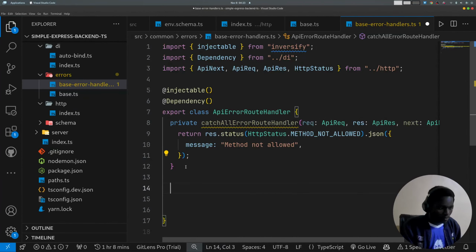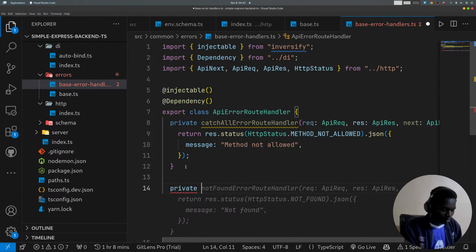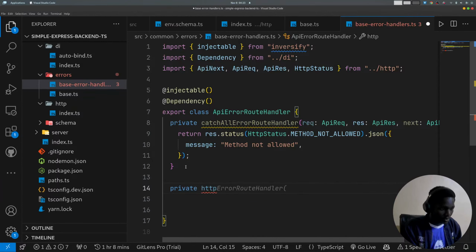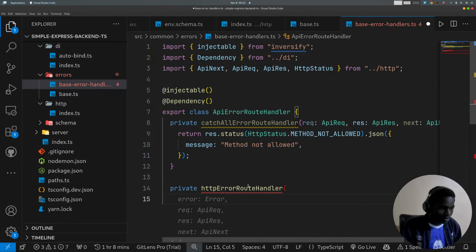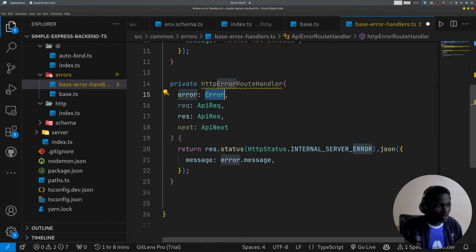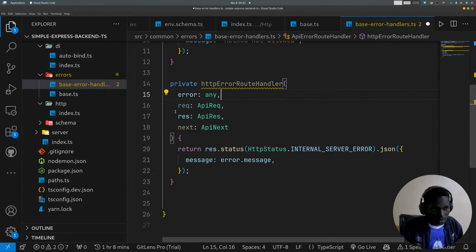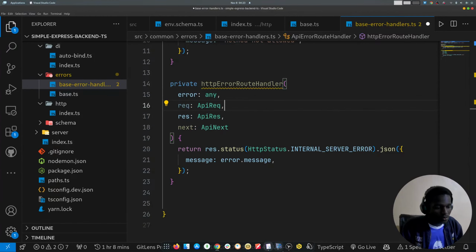Then we can also have a private HTTP error handler. So this will take error as the first parameter, which will be type error. It will be any error, so that's why we'll just have it as any, then request, response, and next. You have to pass these 4 params so that it's able to confirm that this is an error handler.